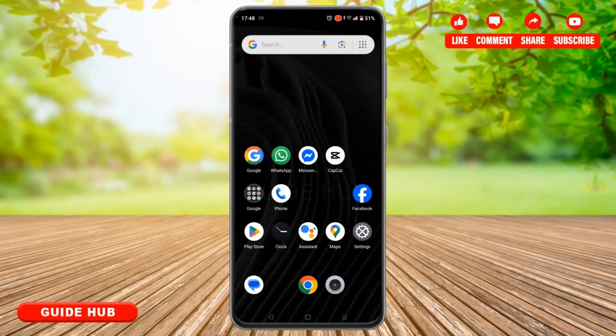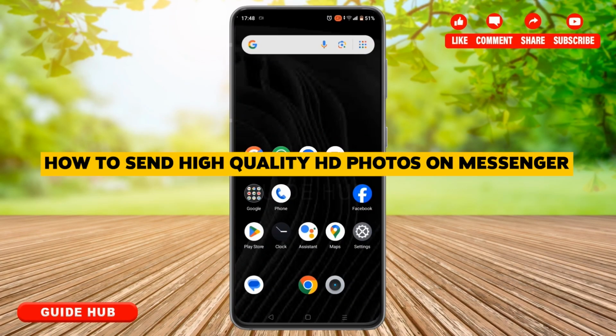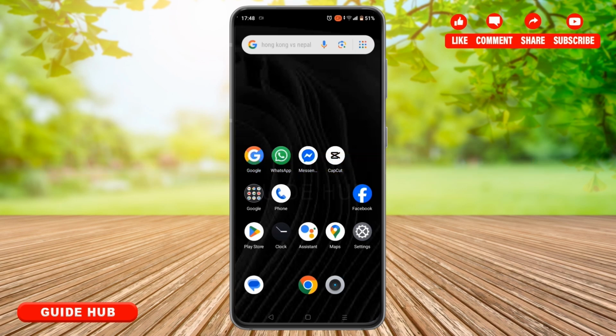In today's quick guide, I will show you how to send high quality HD photos on Facebook Messenger using the built-in HD option that appears when you're about to send a photo. So yes, let's get started.